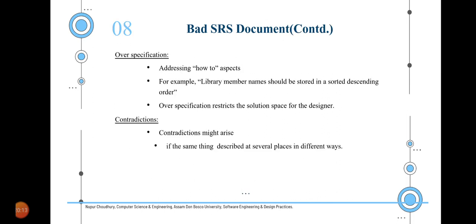The next is overspecification. Overspecification addresses how aspects. As already mentioned previously, generally SRS deals with what are the requirements of the customer and what are the technology or what are the parameters by which we will be able to implement that particular project. Now, if we are addressing how aspects in the SRS document, it leads to a bad SRS document. For example, library member name should be stored in a sorted descending order.